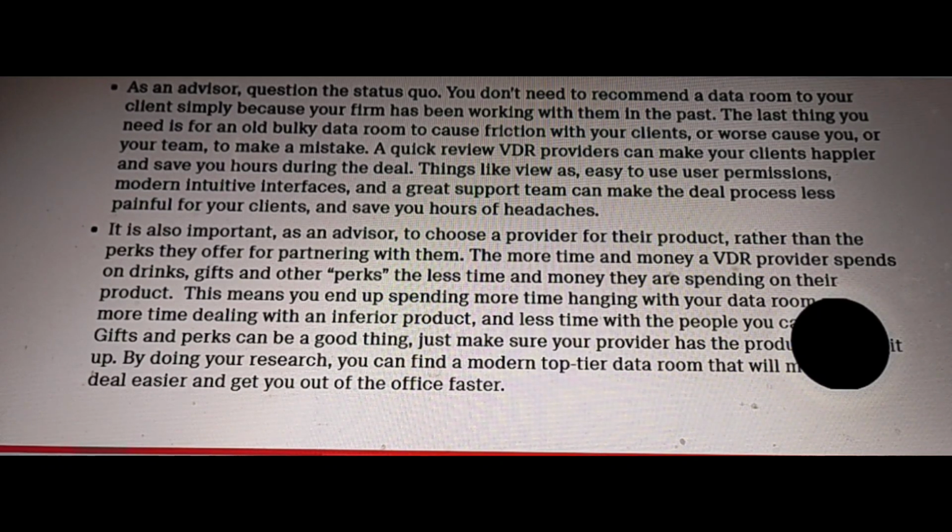Things like easy to use user permissions, modern intuitive interfaces, and a great support team can make the deal process less painful for your clients and save you owners of headaches. It is also important as an advisor to choose a provider for their product rather than the perks they offer for partnering with them.